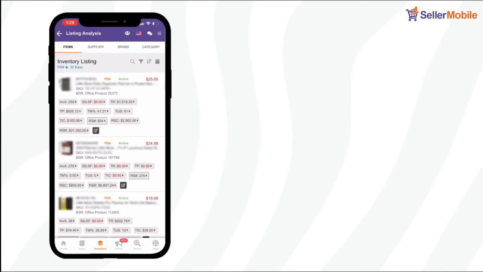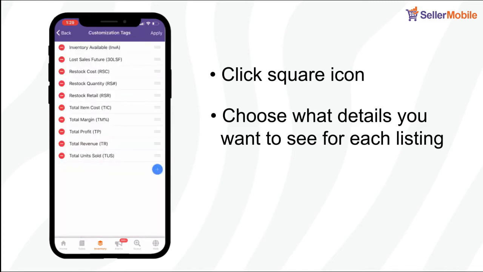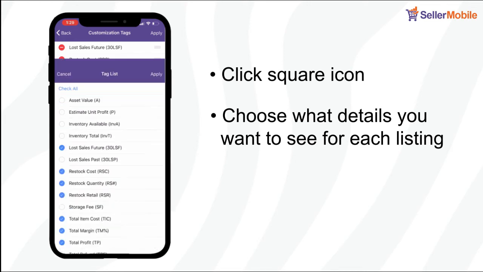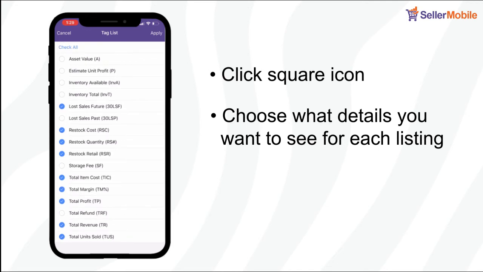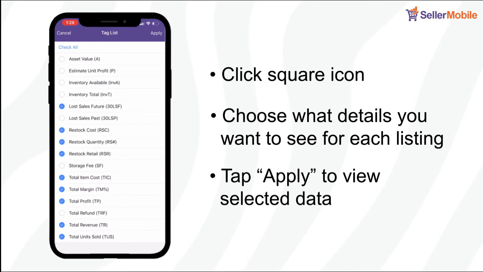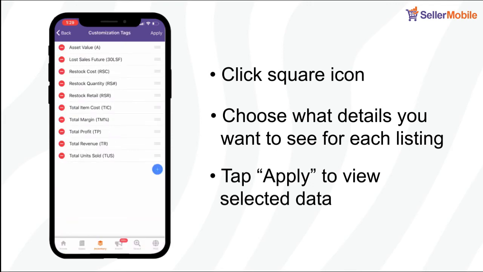I can see so much data for each one of my listings, and if I click on this little paper pencil looking icon, I can choose which labels I want to see for each listing. So for example, if I want to see total profit for this one item, how much I've sold, or even potential lost sales if I don't restock this as recommended by our demand forecast algorithm. And then when I go back after applying these changes, I can see all of that data here.